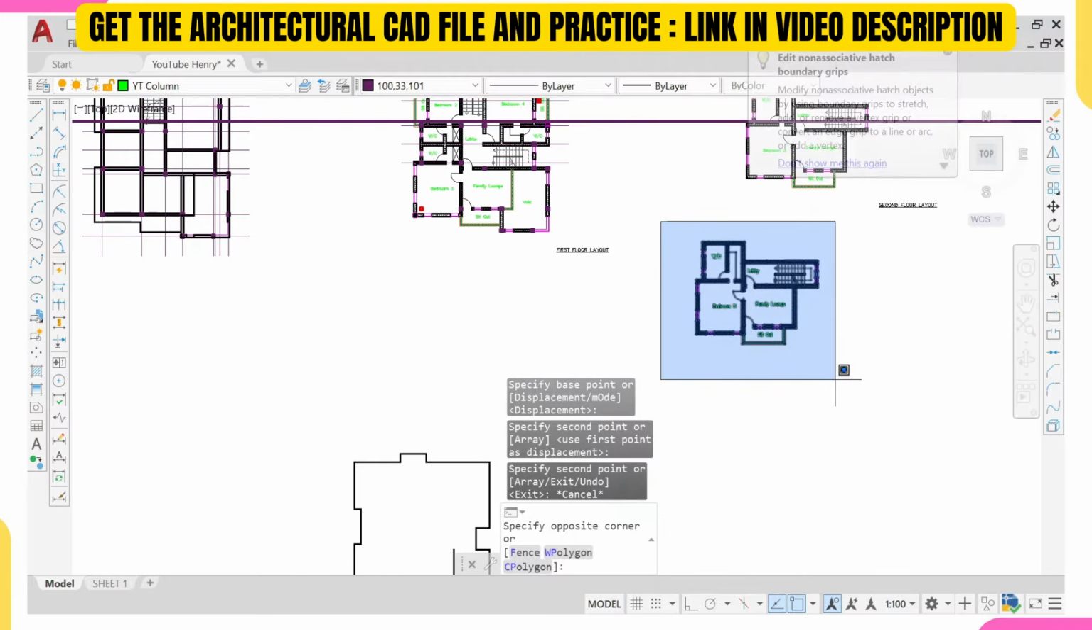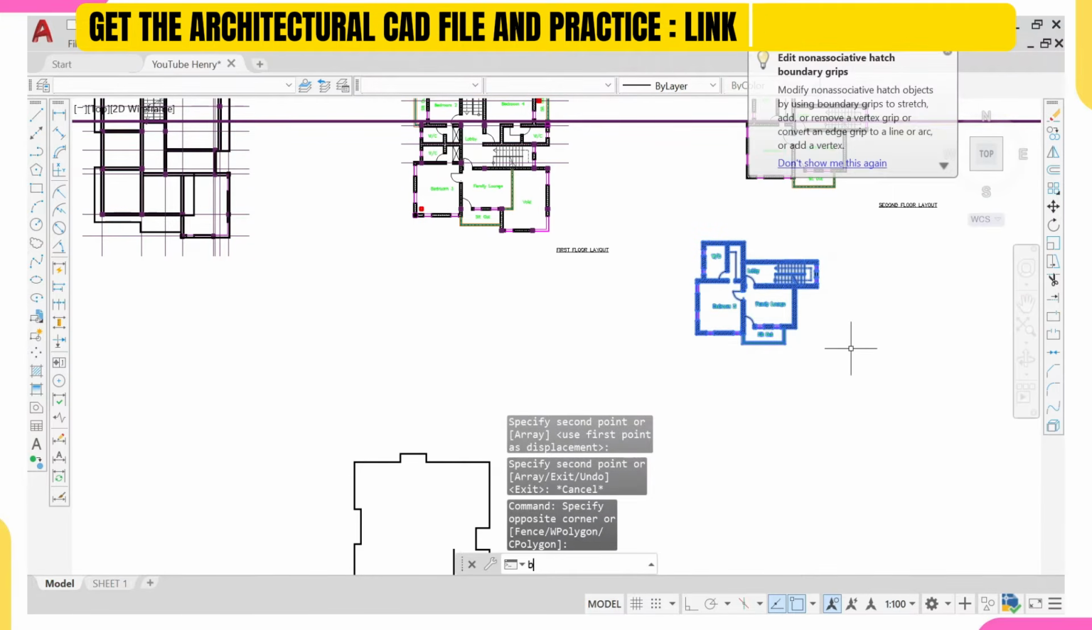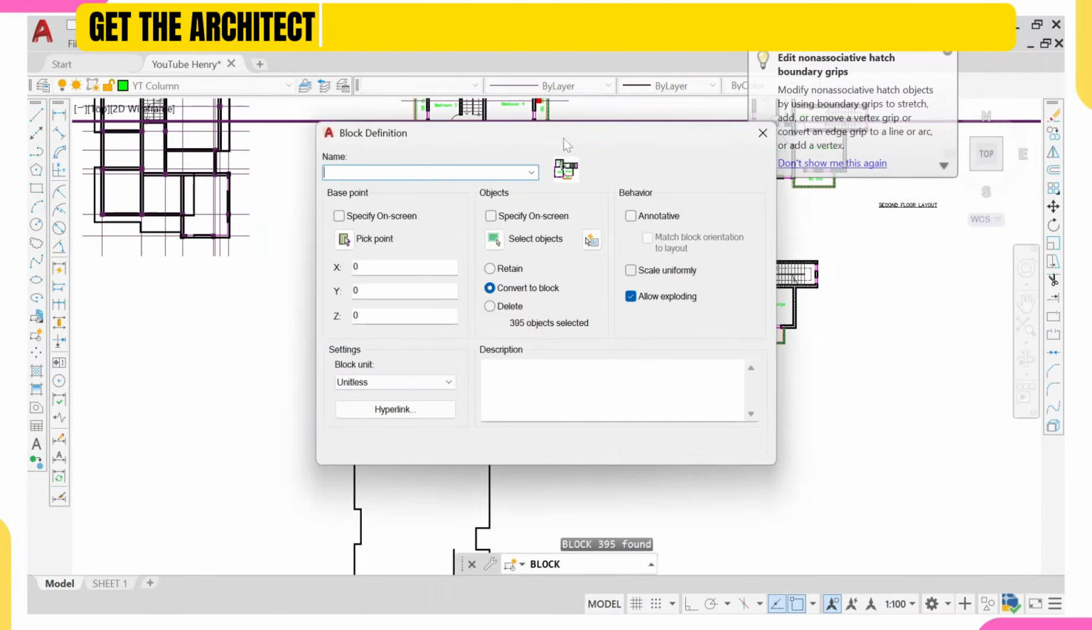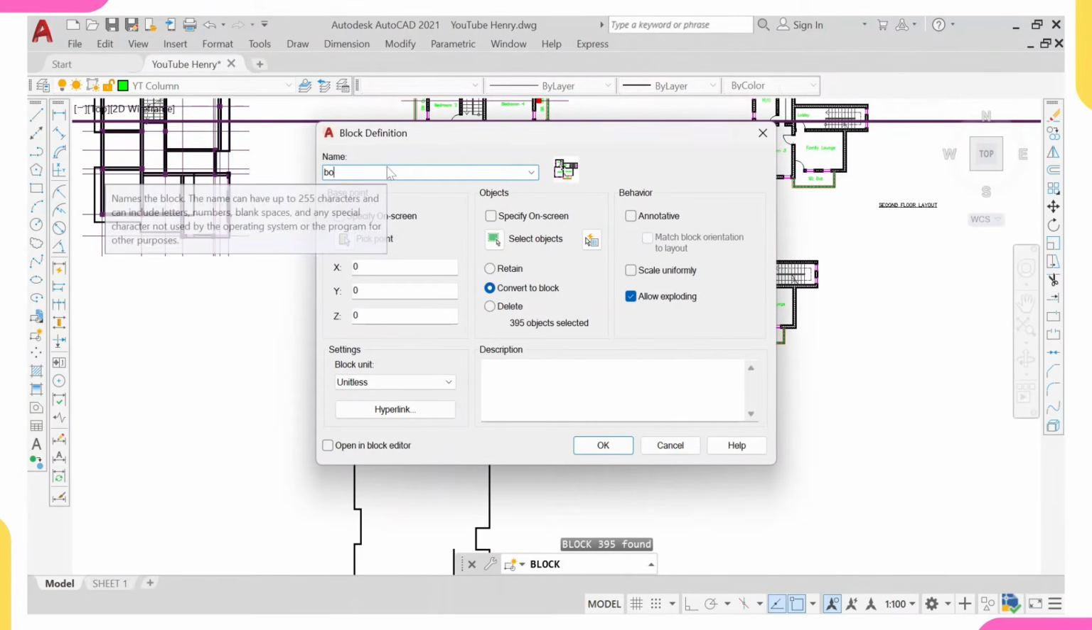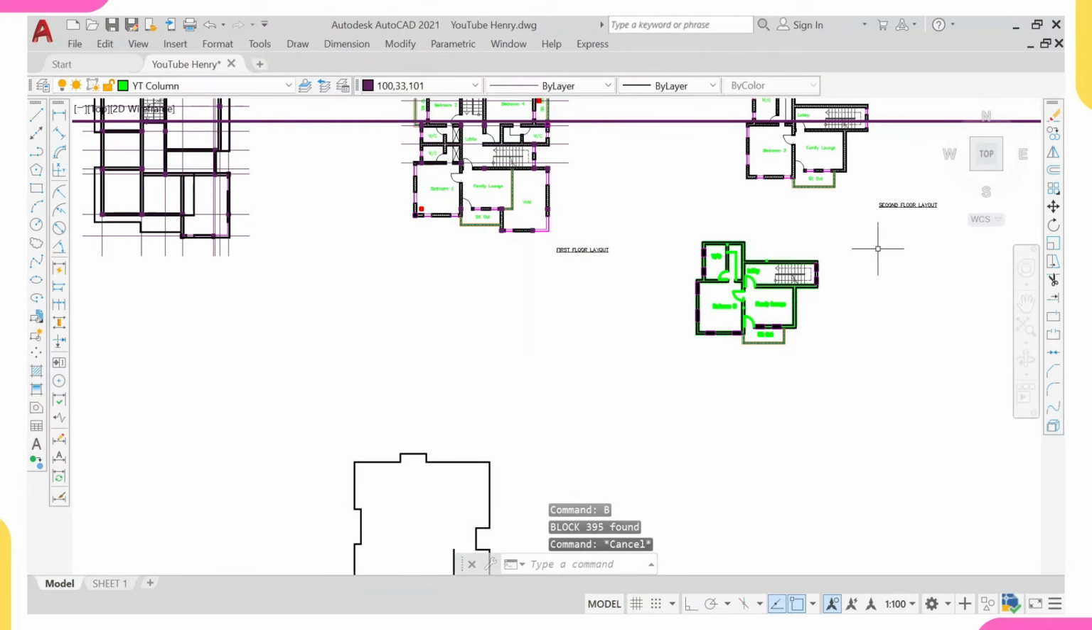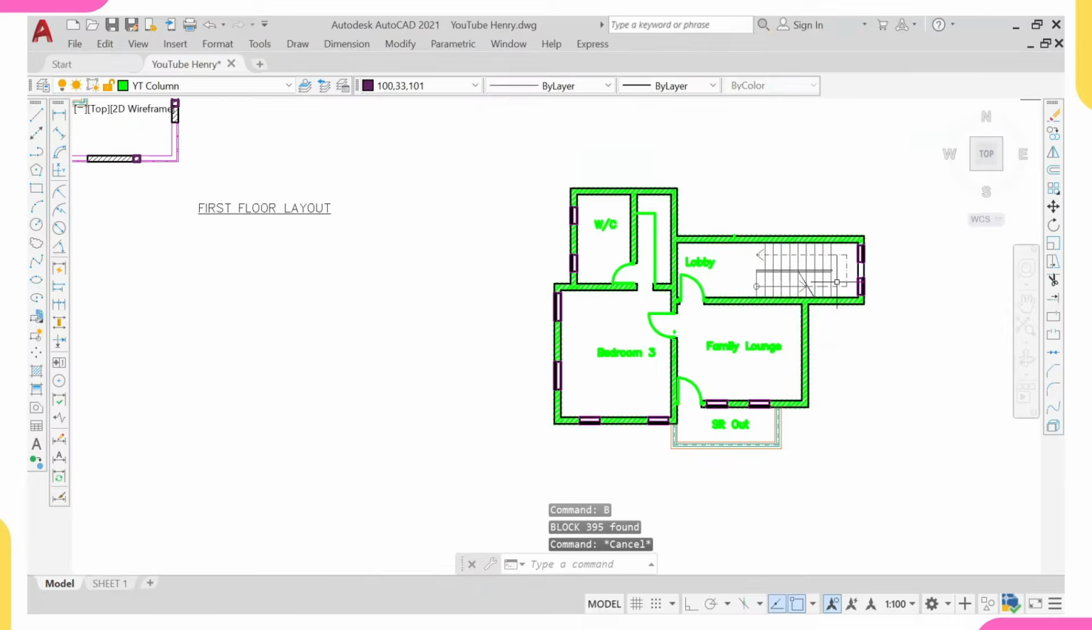Then what I'll do now is convert this into a block element. B enter. I want to convert it to a block element. Let me just type block 2, because we have done block one before. So I can just type block two, or you can type anything that you want. So everything here is not yet a block element.